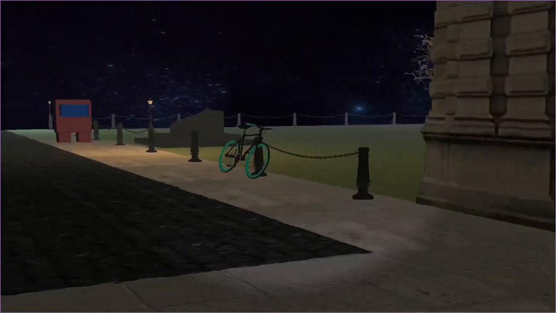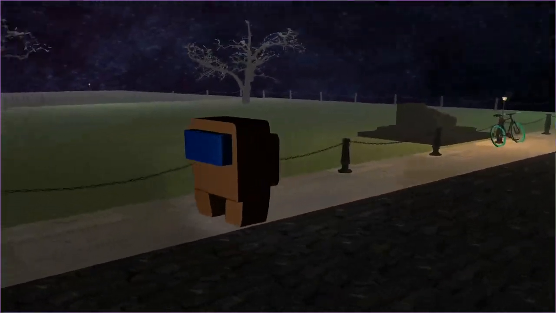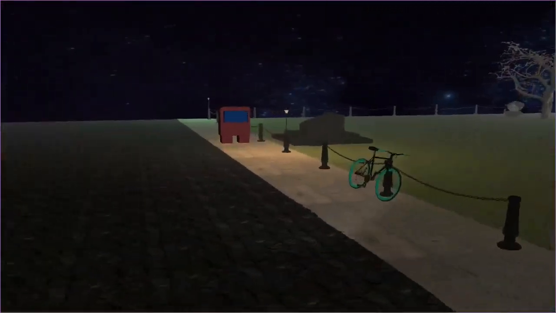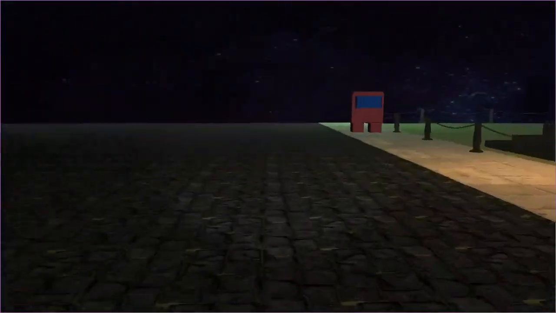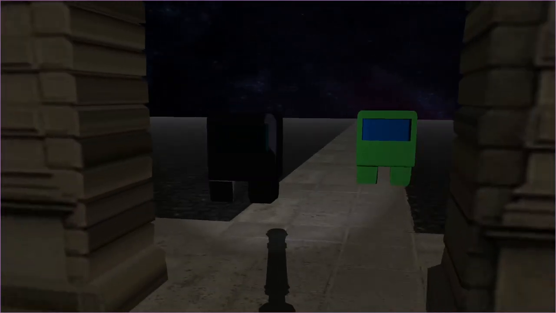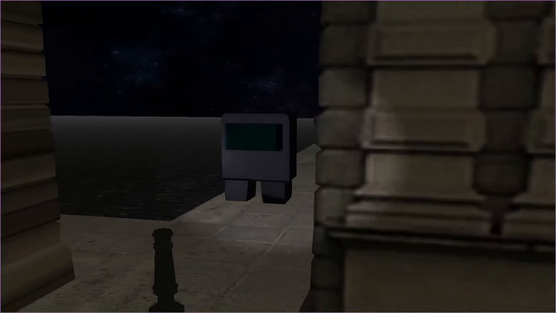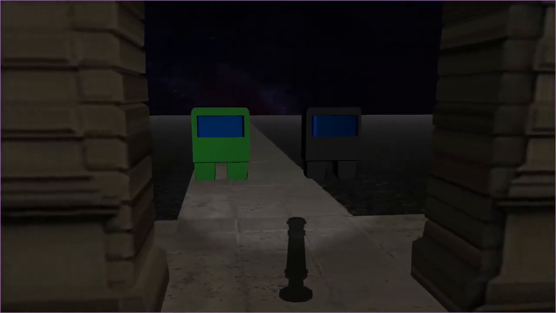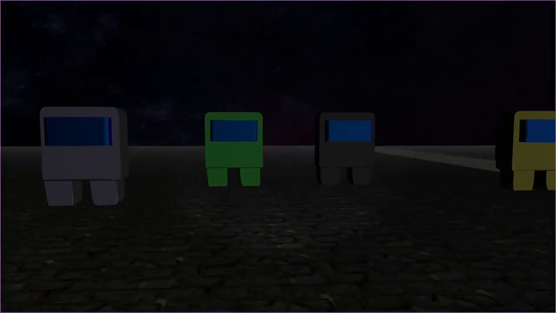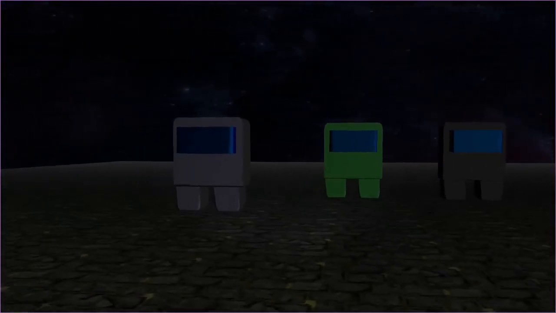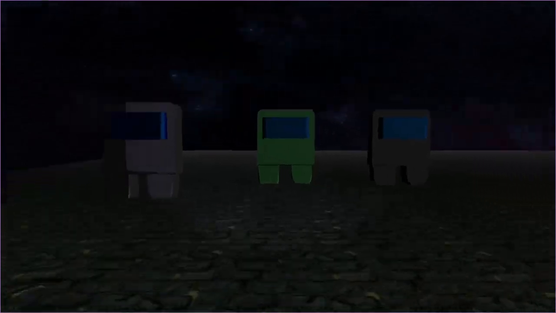They're all based off rubber, but they are different types of rubber, which I will show you later in the code. So in here, you can see the specular clearly on the Among Us, and all of them are affected by it. So the light affects them, they become darker and darker.